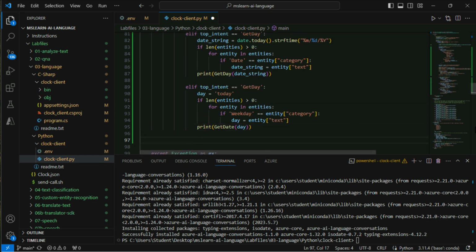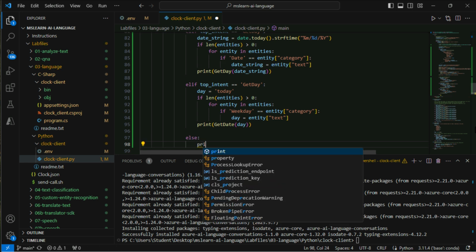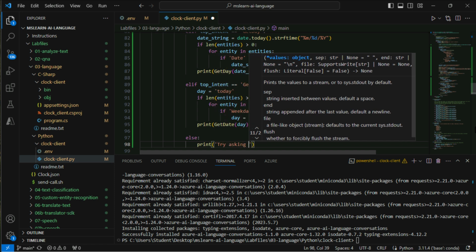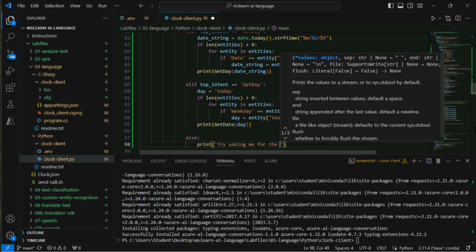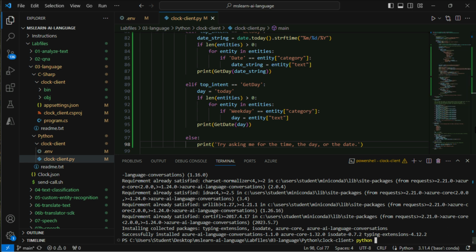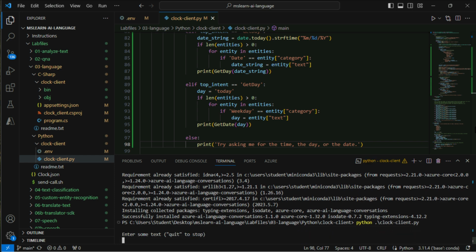Then the catch-all print: try asking me the time, the day, or the date. All right. And this is it. Let's see how many typos I made here. So Python client. Hello.